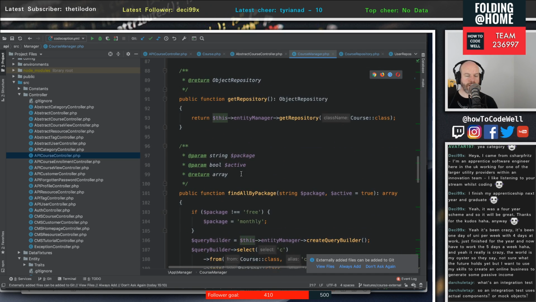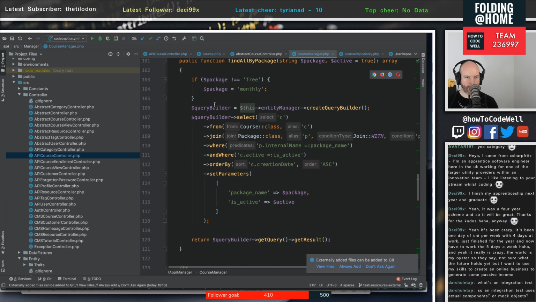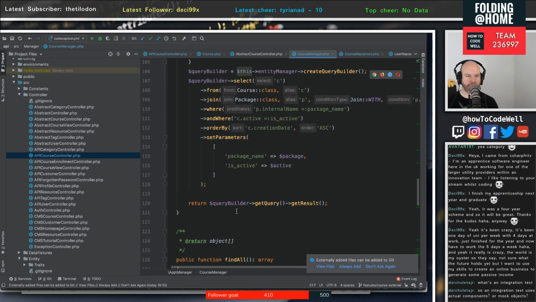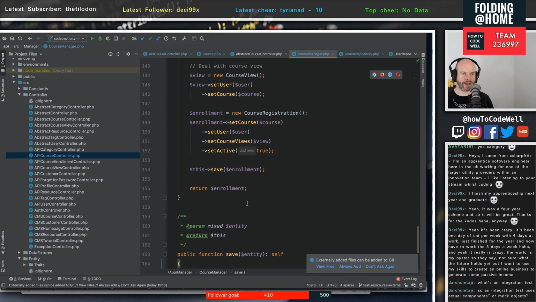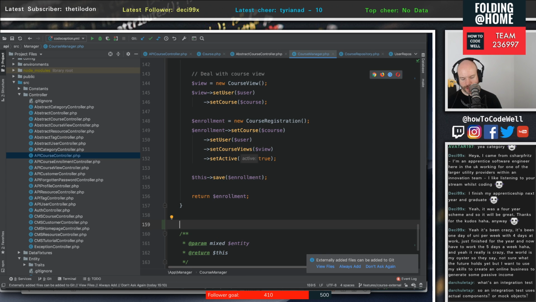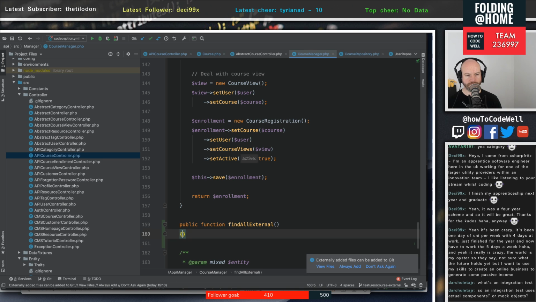So I'm eventually slowly moving all of these query builders into the actual repositories rather than in the managers. I think it's a little bit more tidier to do that. When you look at this code, you'll be like, oh my God, this is awful. So I am aware that there is a lot of things that I do need to tidy up and move and refactor and everything. So we want to do get all external, or find all external. That's keeping the convention, external. And we will pass in, no, we won't pass in, that's fine.